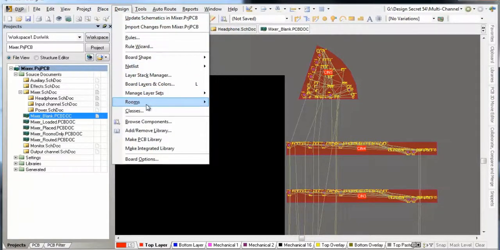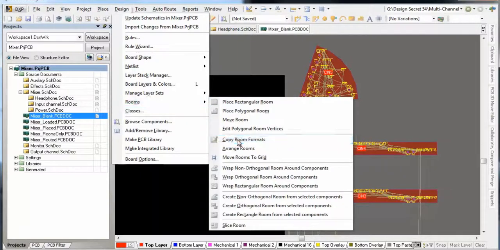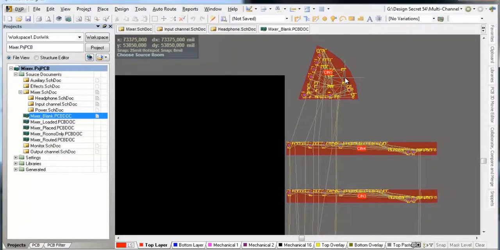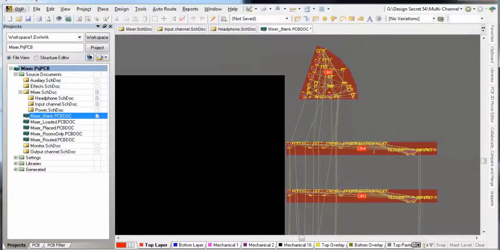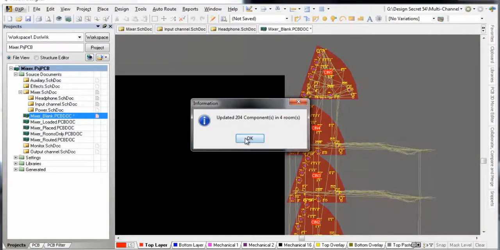I now copy this arrangement onto the other channels using the command Design, Rooms, Copy Room Formats. In the following settings, I'll activate all layers for the 5 channels to copy the placement and the routing, and I leave the rest of the settings at the default values. Because each channel has the same orientation, all rooms are copied perfectly.